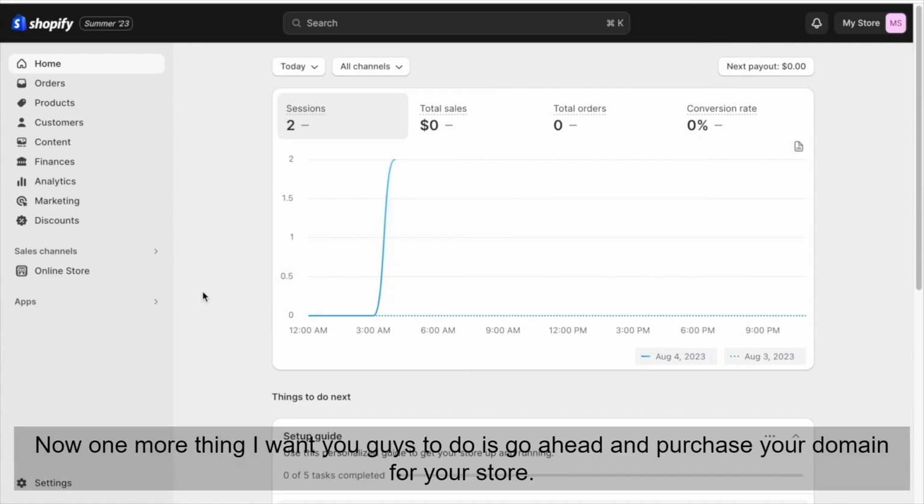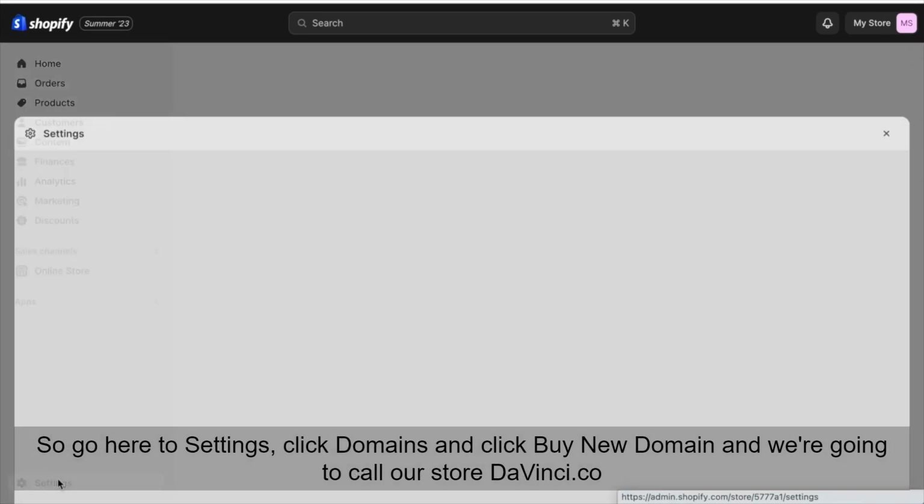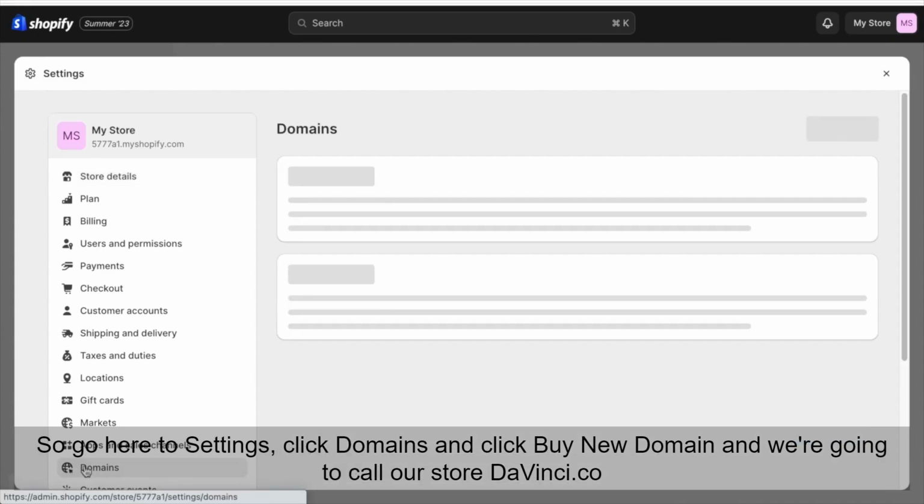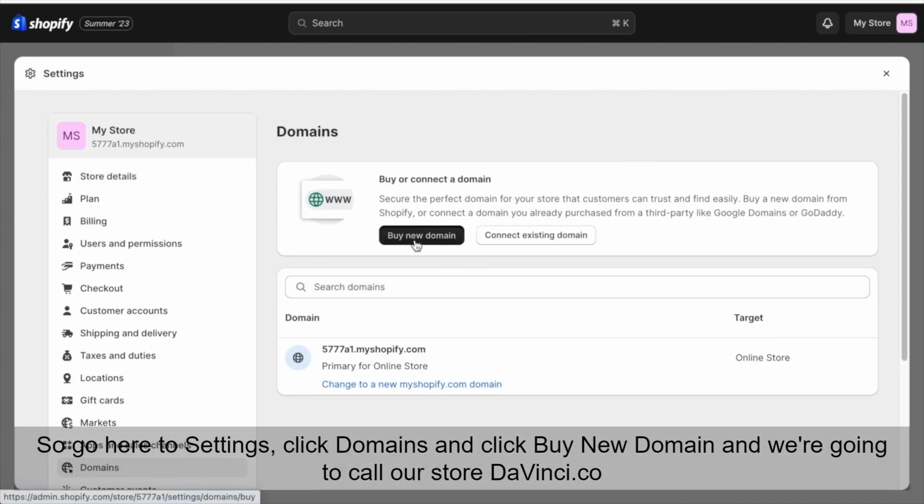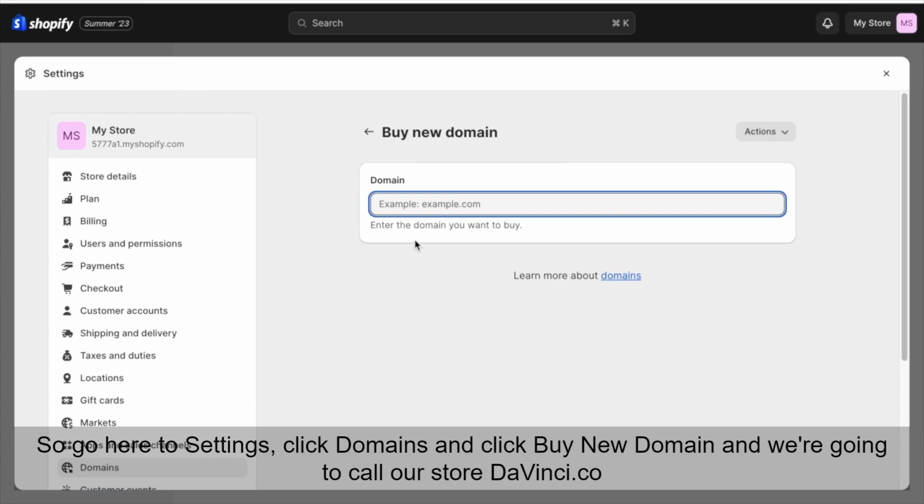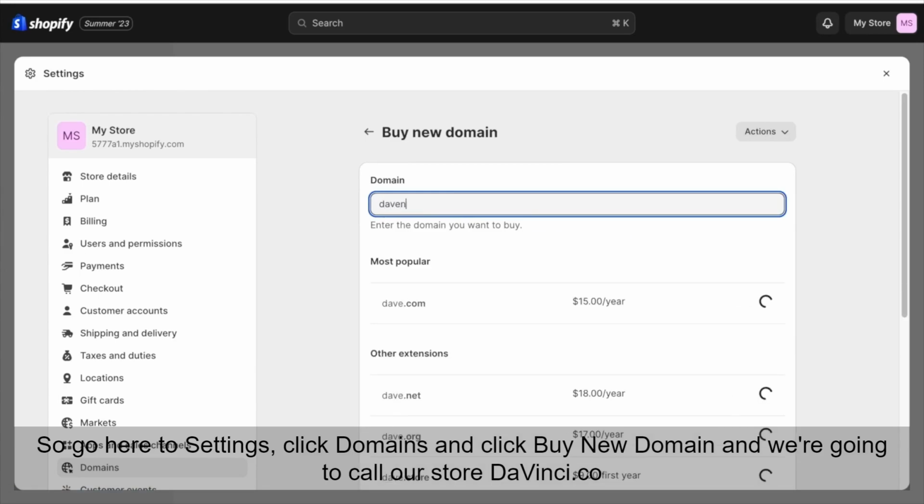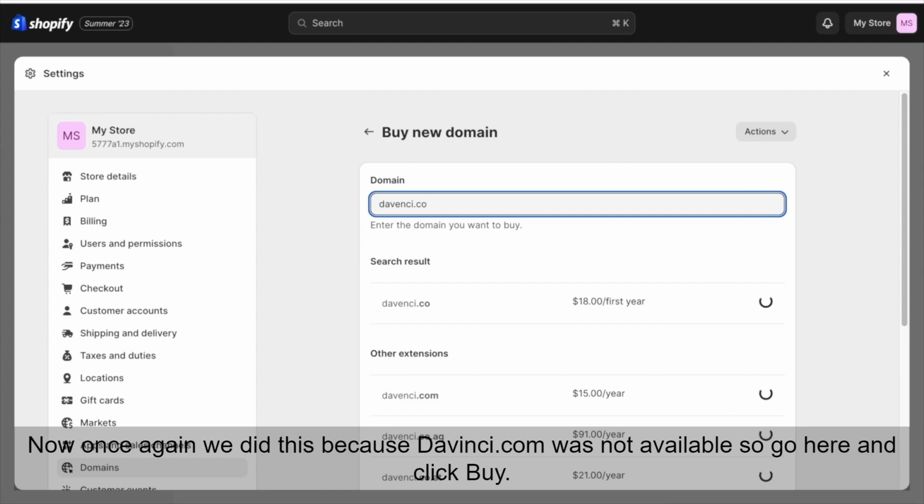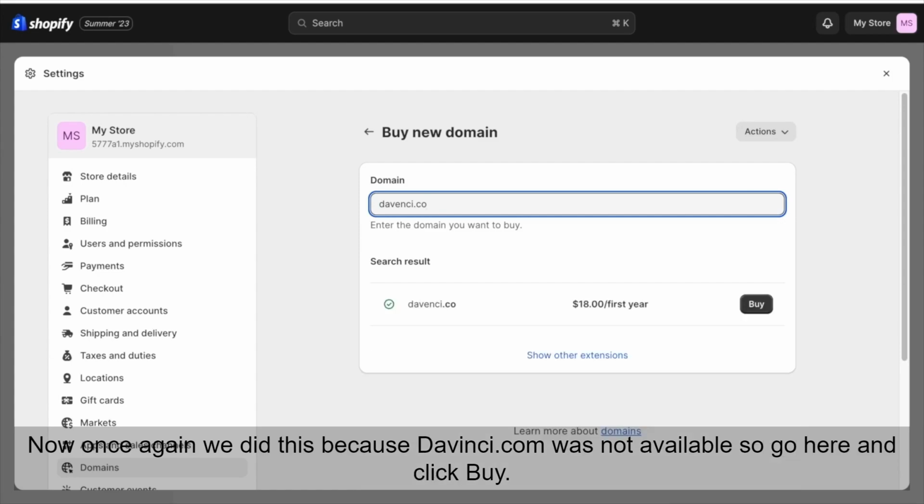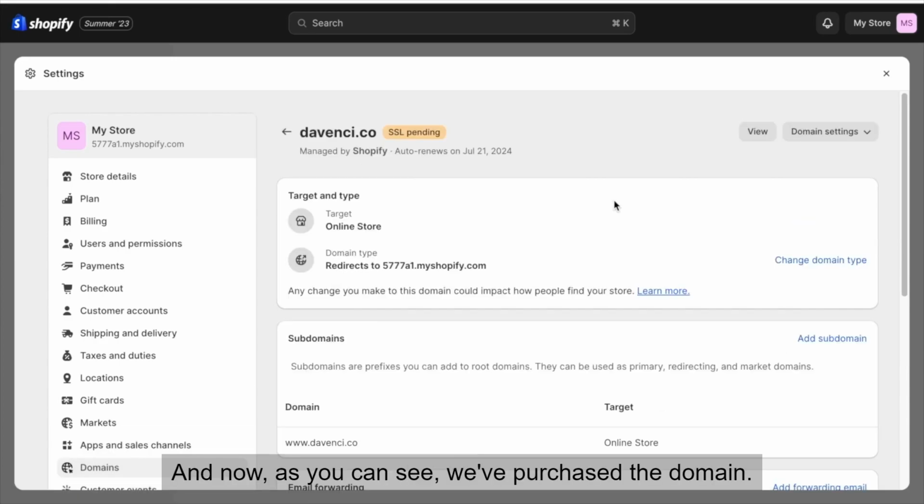Now, one more thing I want you guys to do is go ahead and purchase your domain for your store. So go here to settings, click domains, and click buy new domain. And we're going to call our store davinci.co. And once again, we did this because davinci.com was not available. So go here and click buy. And now, as you can see, we've purchased the domain.